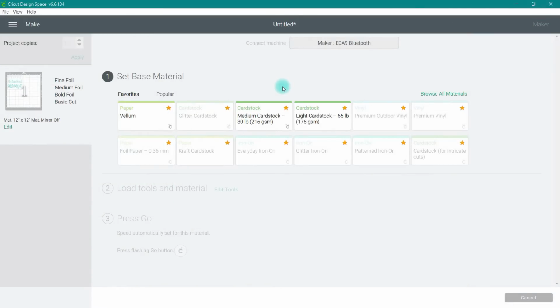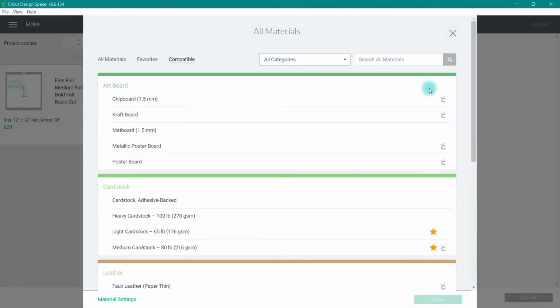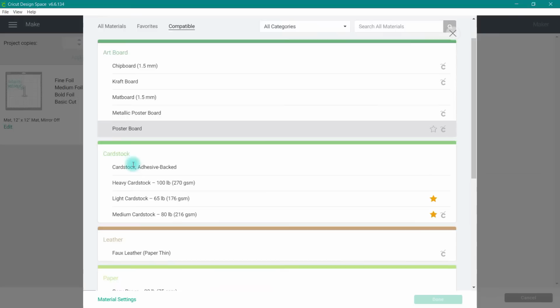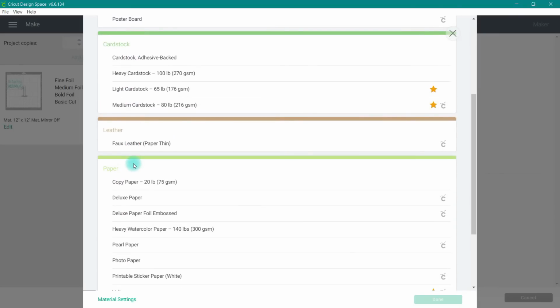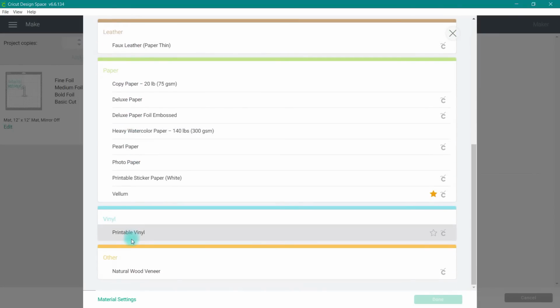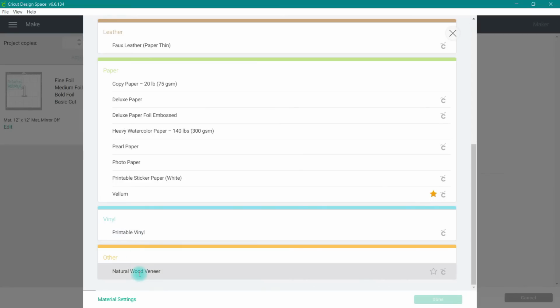Now you can see here when I set my base material, I am limited to the base materials that the foil system works with. When we choose Browse All Materials and we look at Compatible, you're going to see that we're a bit limited on what we can use the foil system with. So just be aware that it can only be used with artboard, cardstock, faux leather, paper, printable vinyl, and natural wood veneer.